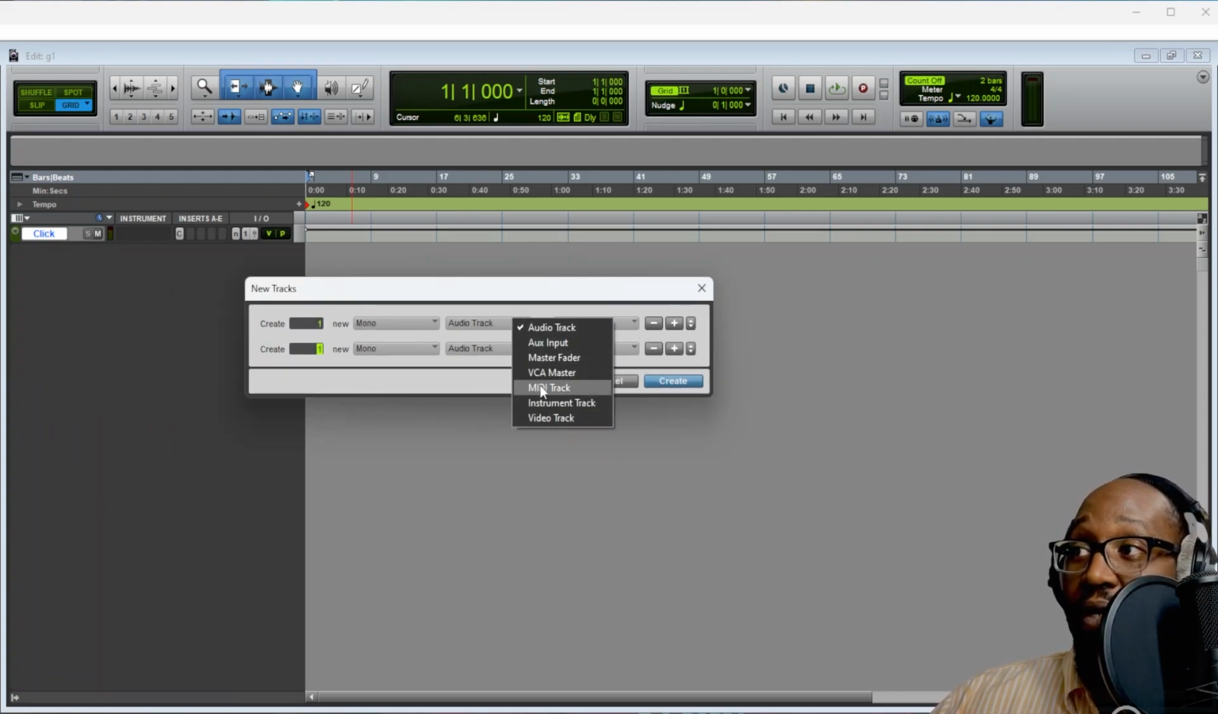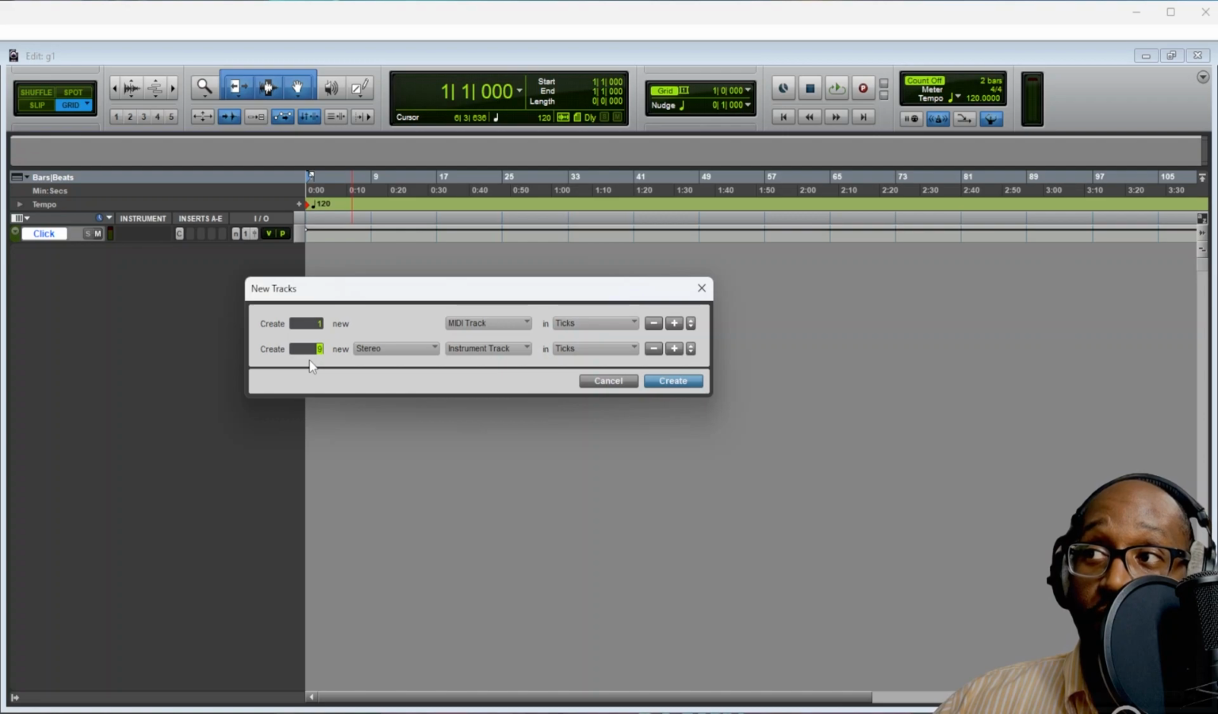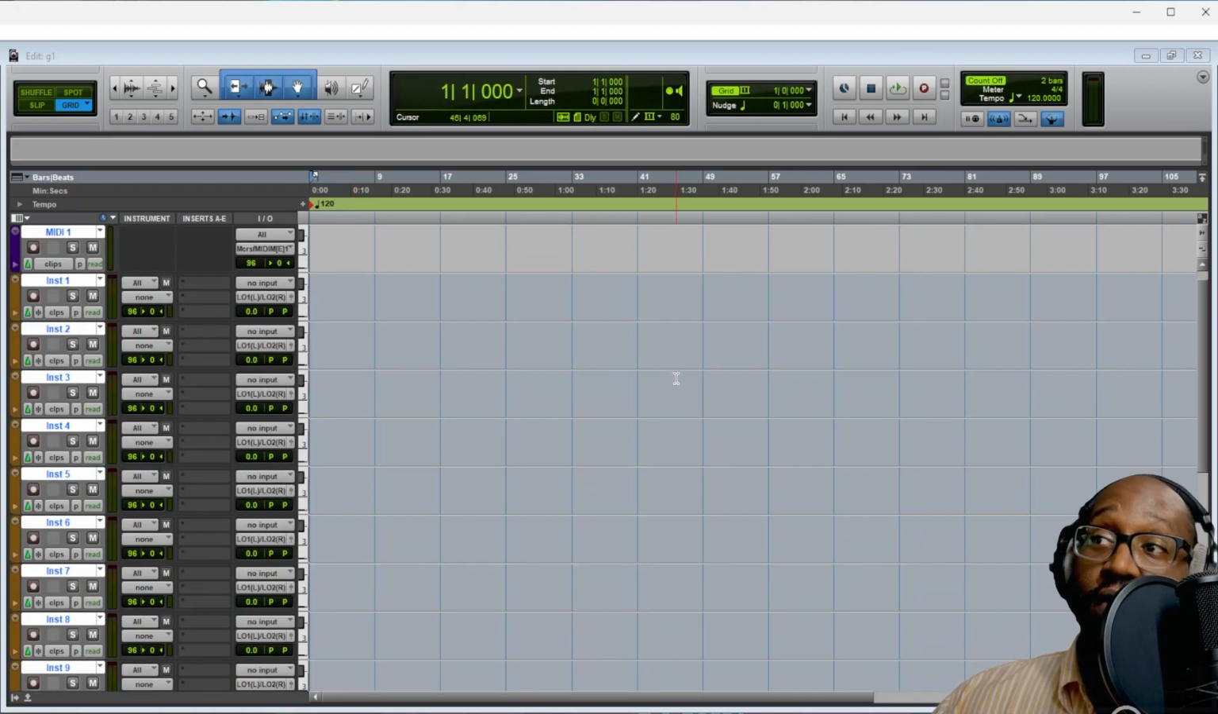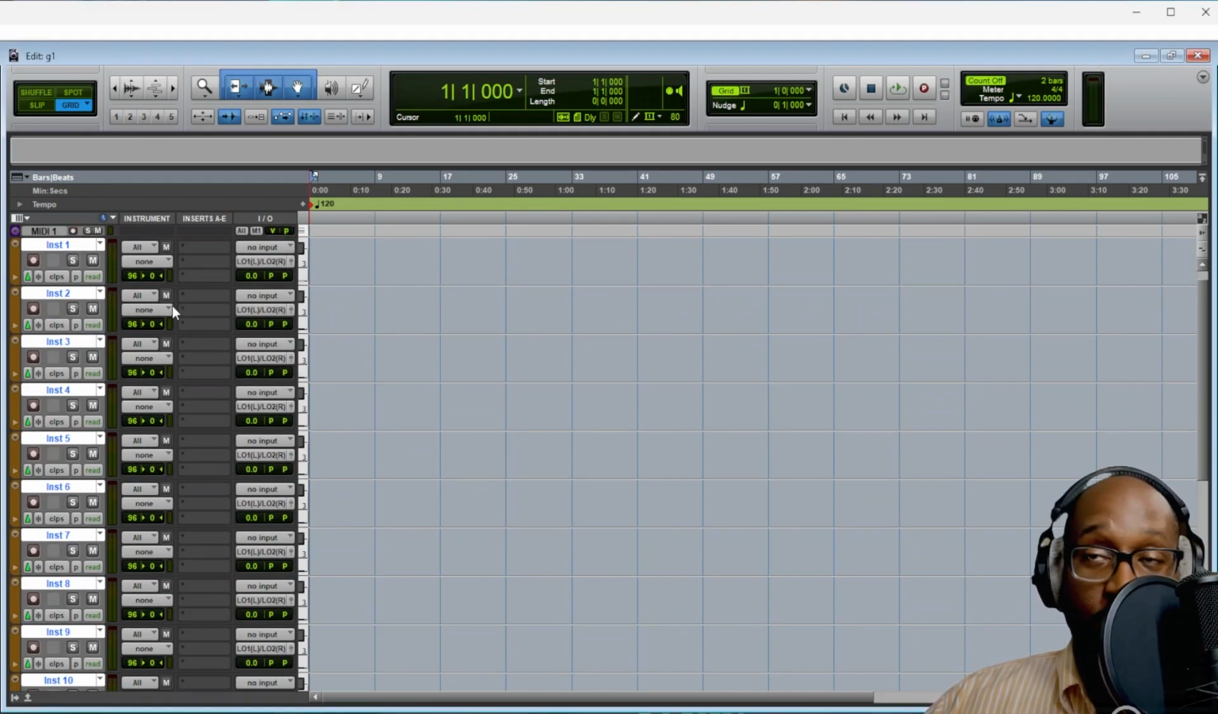So when I make beats, I like to have a MIDI track, and then I also have my stereo instrument track, and that's where the VSTs go on your instrument track. We're gonna start with 16 instrument tracks. You can always add more, you can always take away. Here on your left hand side, you see all the names of your tracks, but there's a couple other things that are gonna come in handy when you're making your beats.